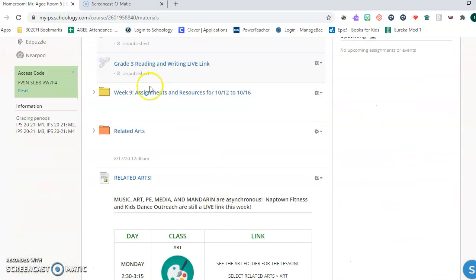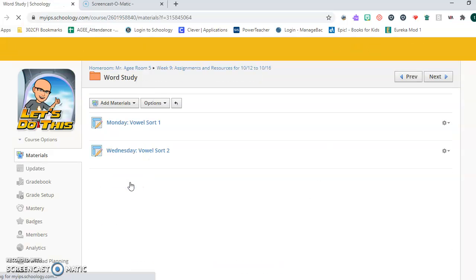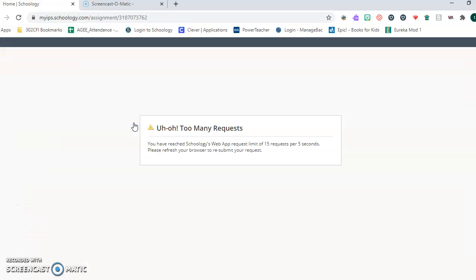You're going to click into the week 9 assignments, click into the word study folder, and you'll see that you've got a vowel sort for Monday and a vowel sort for Wednesday. Tuesday, we will be meeting live and we'll watch a video and do a vowel sort together. So what does the vowel sort look like?